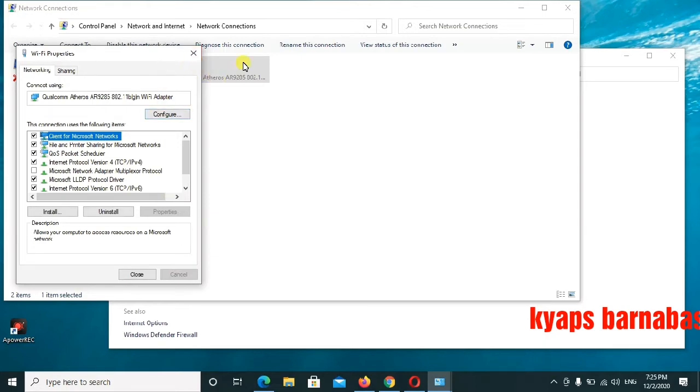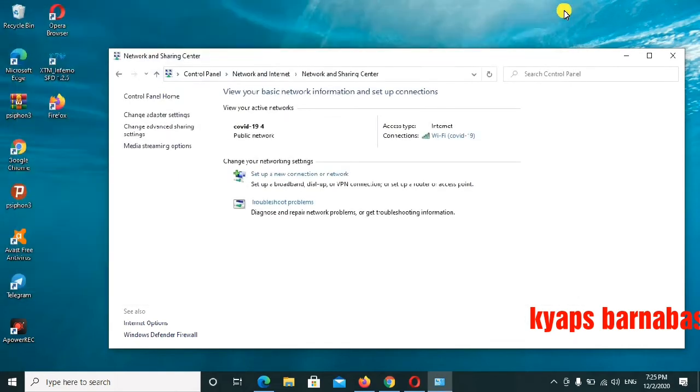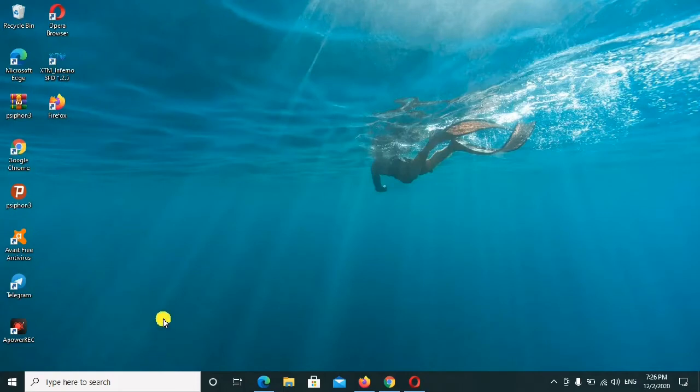Another method I'll be showing you, we shall head back. We need to turn off the background apps. Most of you guys ignore this one. You don't give it attention, but somehow it also affects the speed of your internet.